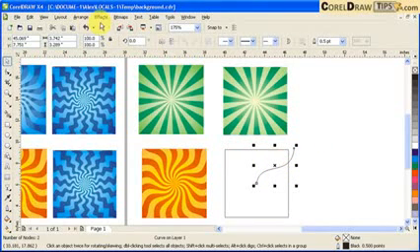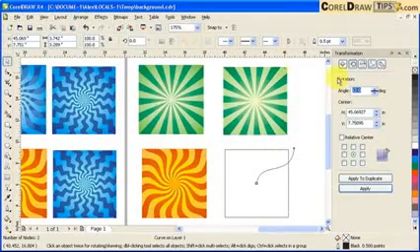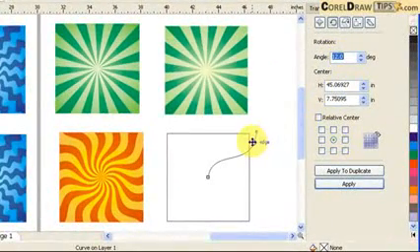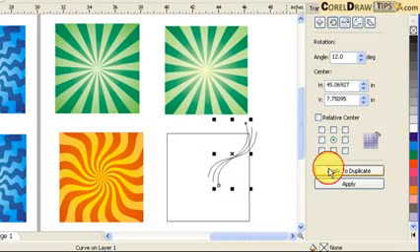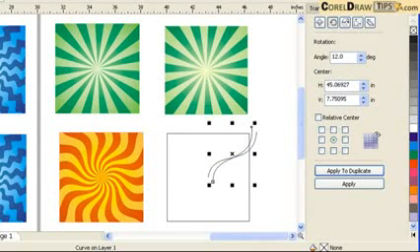Now we go to arrange, transformation, and then rotate. Okay, we had it at 12 degrees. Okay, and then remember our center, because if you don't choose the rotation, we won't change the rotation pin. Like for example here, if I click here, see that's the rotation pin, and then I click on apply to duplicate. See what's going to happen. It's going to duplicate with the center here because we didn't change the rotation pin.